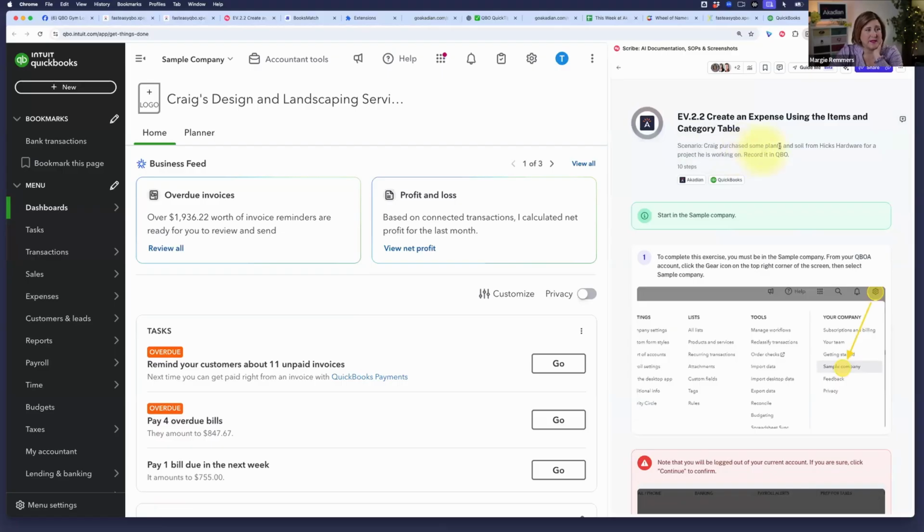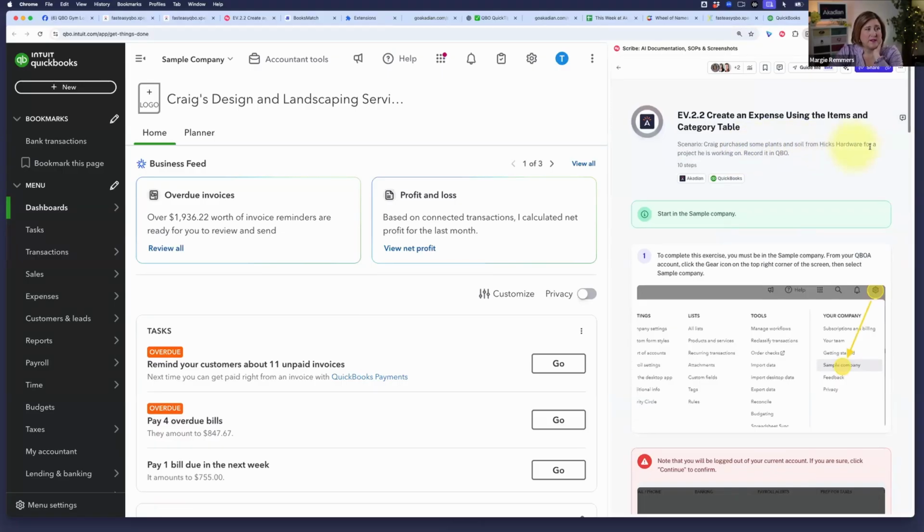Craig purchased some plants and soil from Hicks Hardware for a project he is working on.